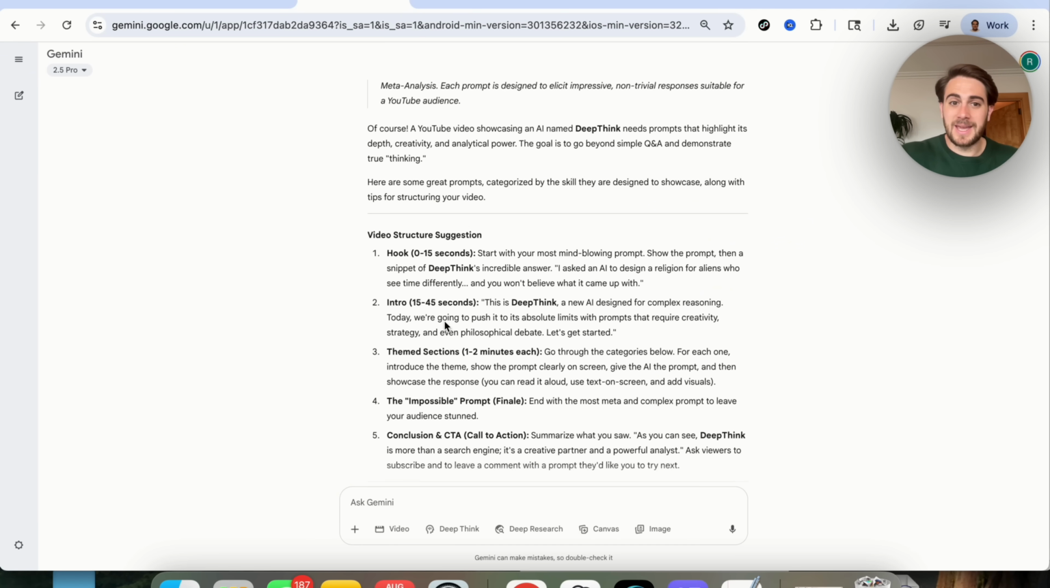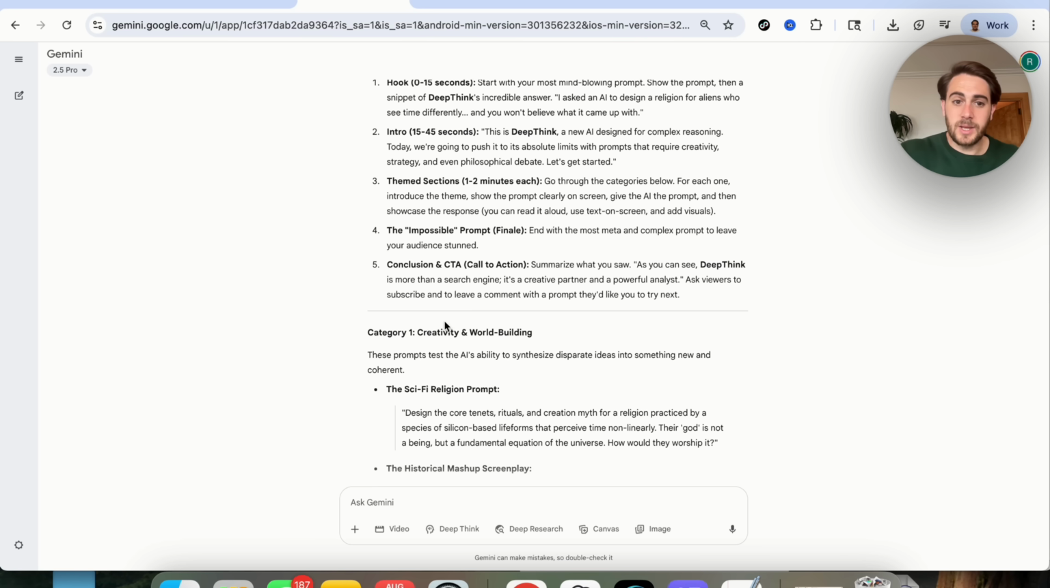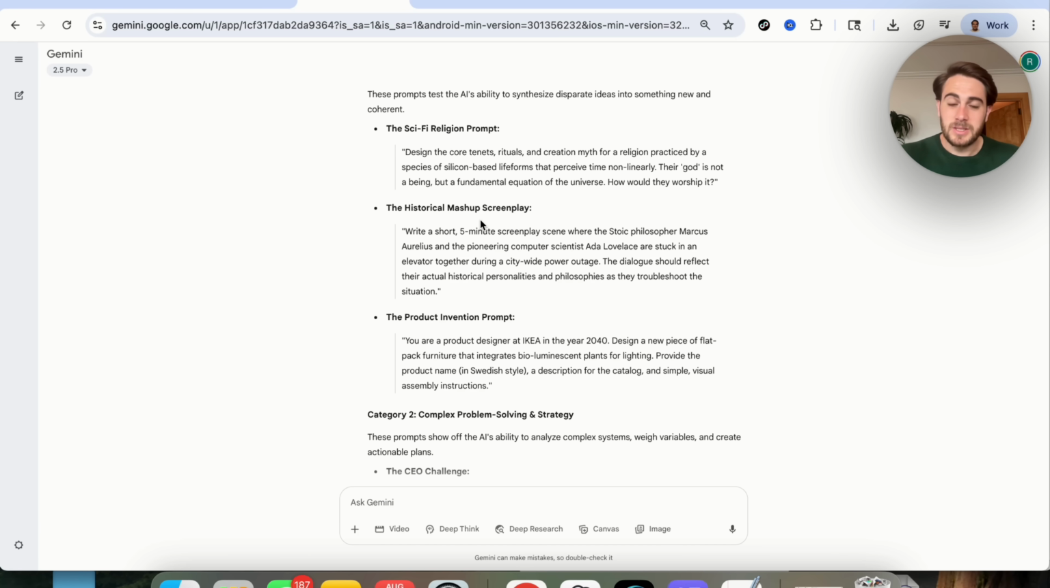then formulated them again. Now, if we scroll down over here, we could see that it gave us this, and then this gave us a bunch of different prompts that kept getting better and better. And again, I wanted to show you these because I think that you could use these for yourself in order to show this off.